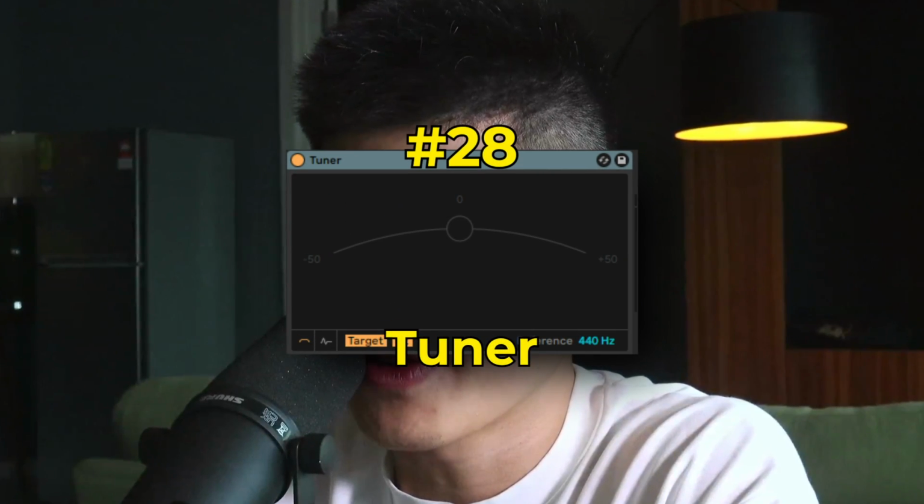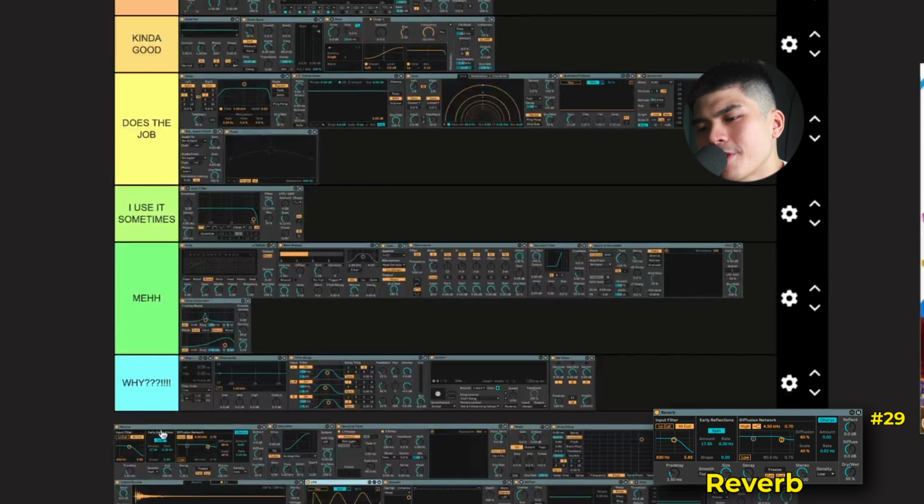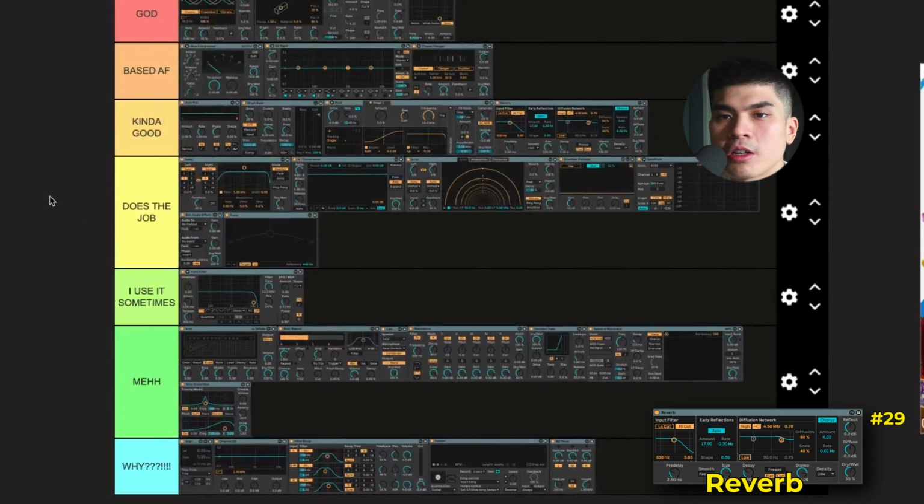Tuner is really nice. It's a nice plugin, nice audio effect, nice layout, nice UI. I really like Tuner. Does the job. Reverb, I think it's kind of good and does a job category. I use the drums room preset a lot on my drums to make it sound more roomy. I'm gonna put it as kind of good.